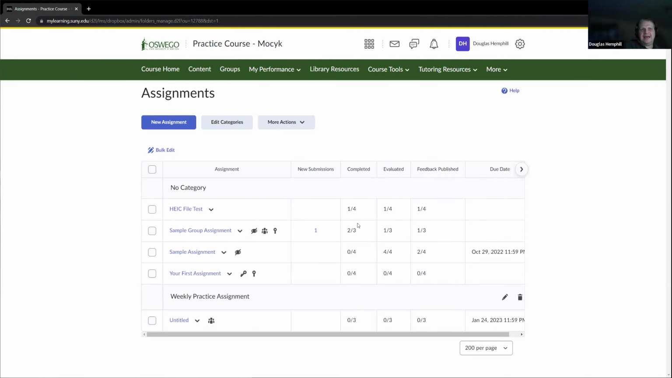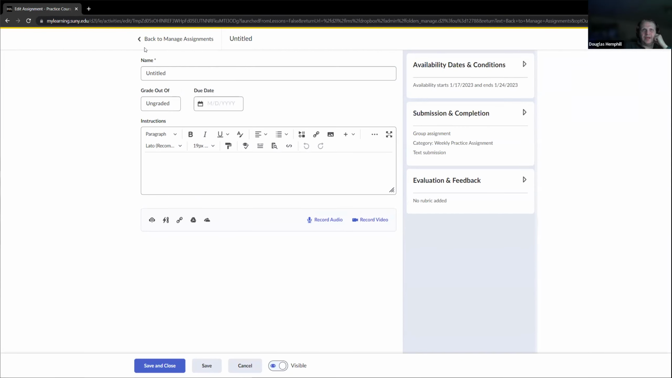If I need to edit an assignment after I've finished it, all I need to do is find the assignment and grab the little pull down menu and go to edit assignment. And I'm right back in that same screen.